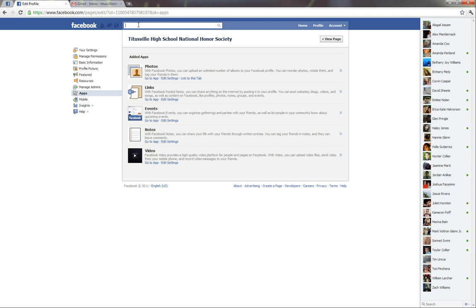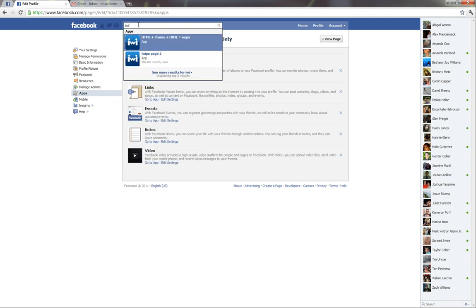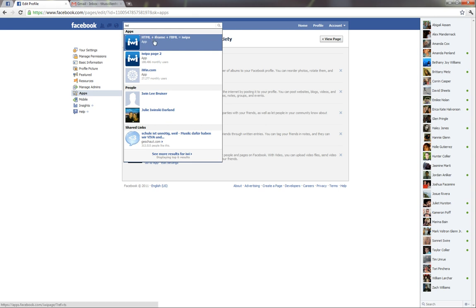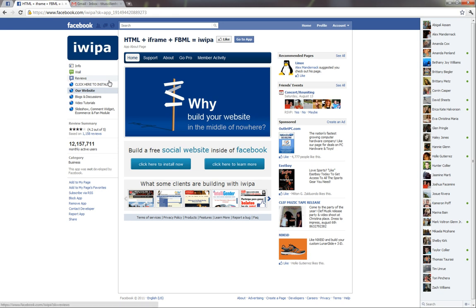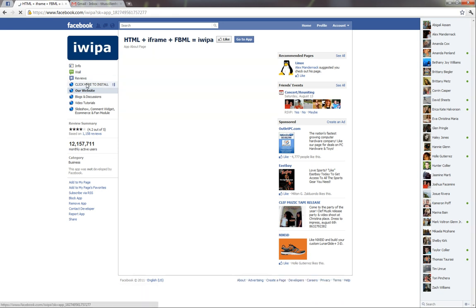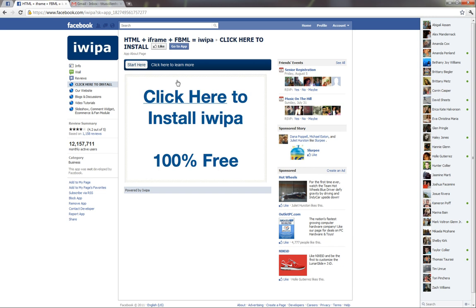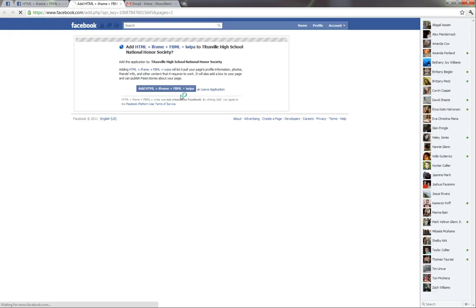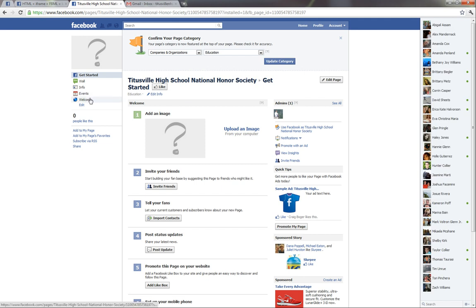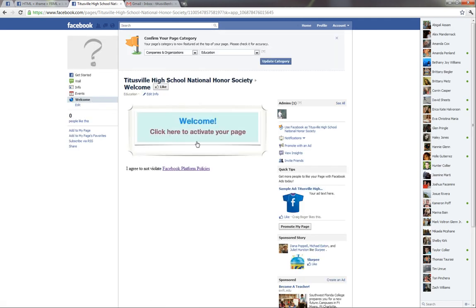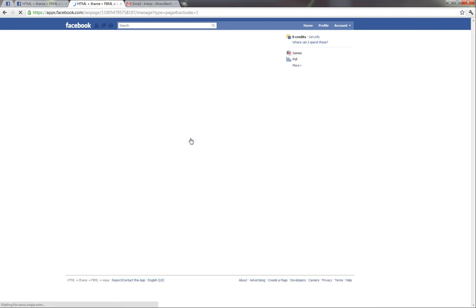And next, we're going to add our one tab that allows us to pretty much edit the page to our heart's content. So we'll go search IWIPA, which is a combination of different services in an easy to manage framework. So we're going to go ahead over here and say click here to install. And click here again. And we're just going to say add the application. And then we'll see that under this welcome tab, we have the ability to manage our page. But first, we actually have to activate it.